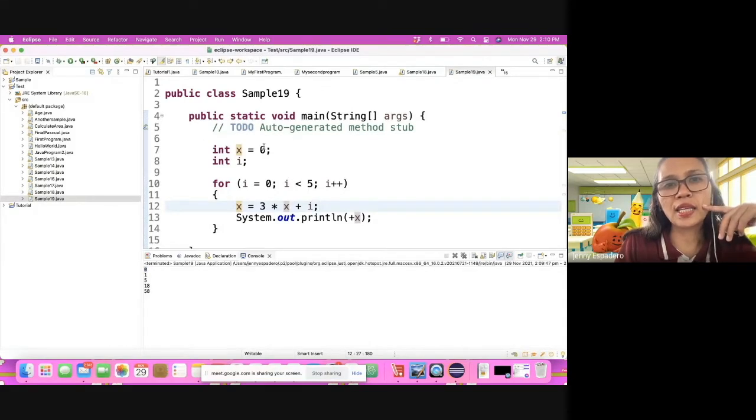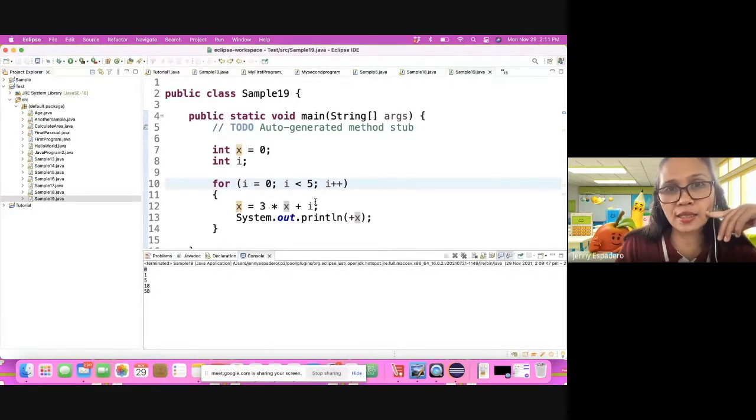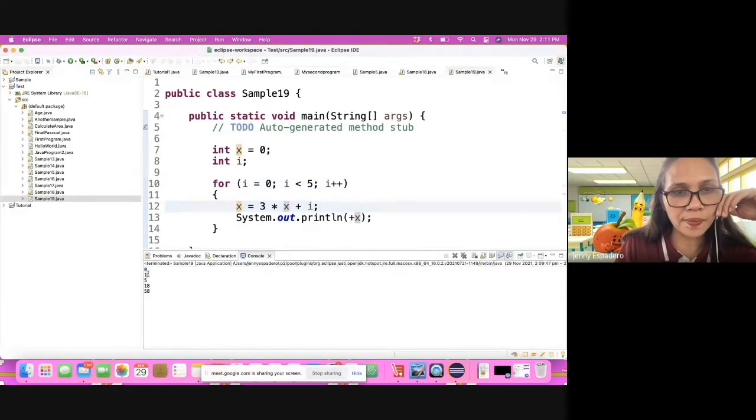Second loop, si I ngayon nagiging 1. Si X naman nagiging, what's the value of X? Nagiging 0 rin. 0 rin si X kasi nag-update siya dito. So, the value of I is 1, kasi second loop naman to. But the value of X is 0. Yung kanina, di ba? And I is 1. So, it's 3 times 0, that is 0, plus I, which is 1, that is 1. Okay? So, ito yung i-output niya. Nasabtan na ninyo, class, ganun na 0 si X in the second loop.